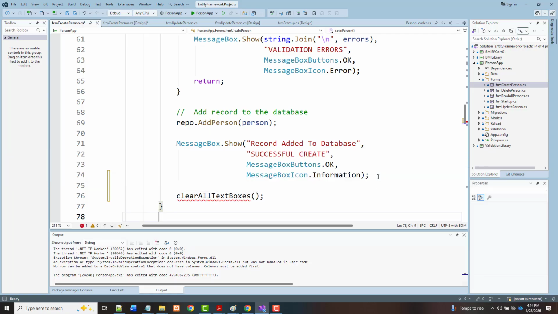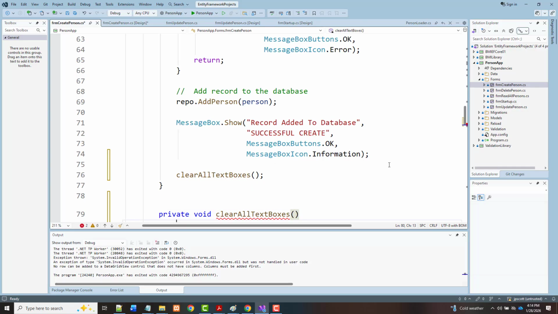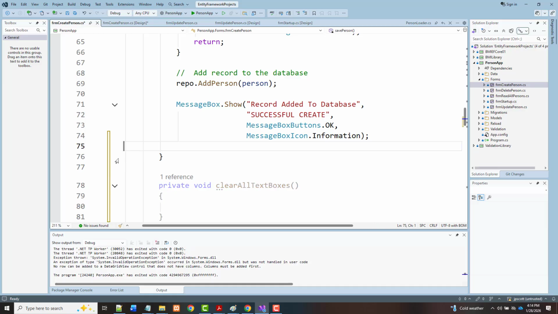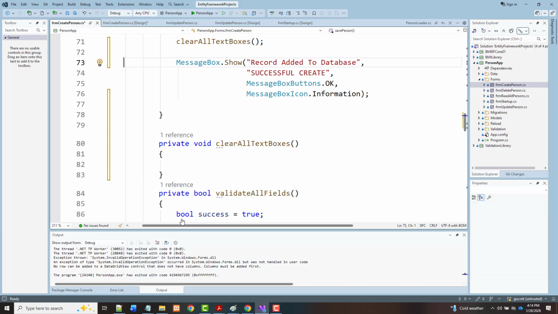It's going to give us an error because, of course, that doesn't exist. So private void clear all text boxes. Oops. All right, now we're going to do this before we do the message box. Like that, so we can hopefully see it.